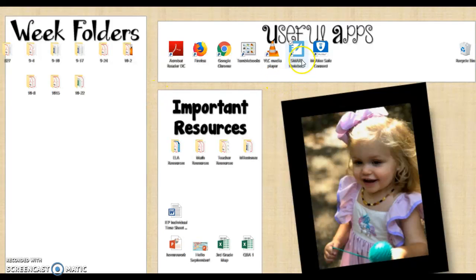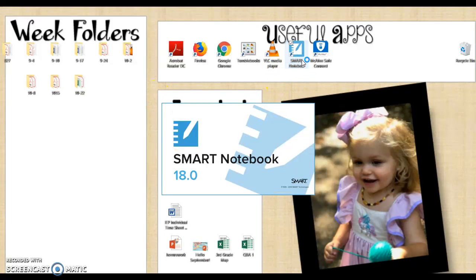Hey everyone, this is a video on how to make a Smart Lab in your Smart Notebook. The first thing you need to look for is open your Smart Notebook and make sure that it's 18.0. If it's not, you need to update within your Smart Notebook, and I'll show you how to do that. Smart Labs are really cool.